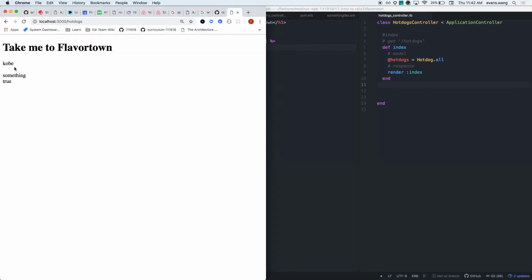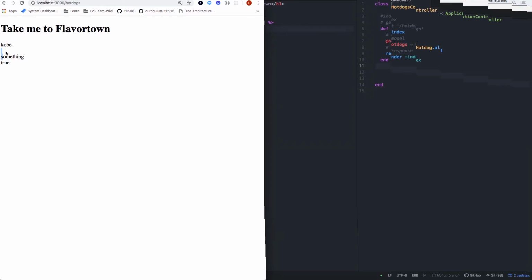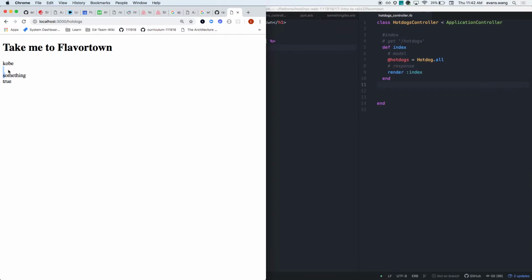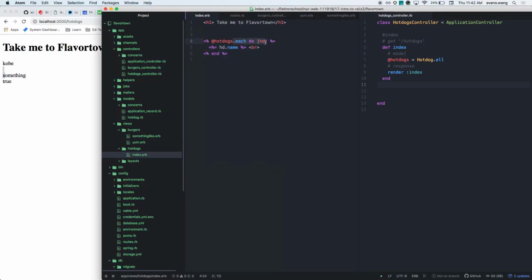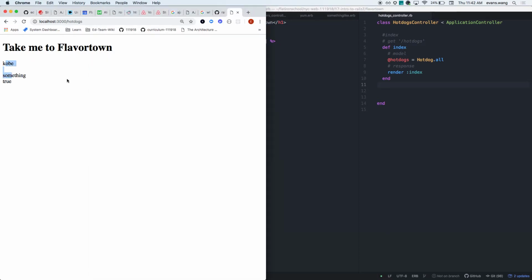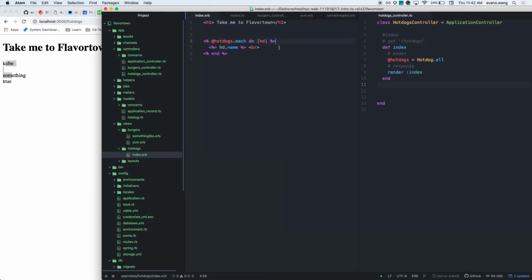Notice how this actually skipped this line. Why? I have that hot dog ID 2 with everything nil. So it will actually go through object 2, run .name on it, and then go, oh, name is nil. Guess what I'm rendering? Nil dog. And then if you really wanted to go hard in the paint, you can do something like if hd.name does not equal nil.